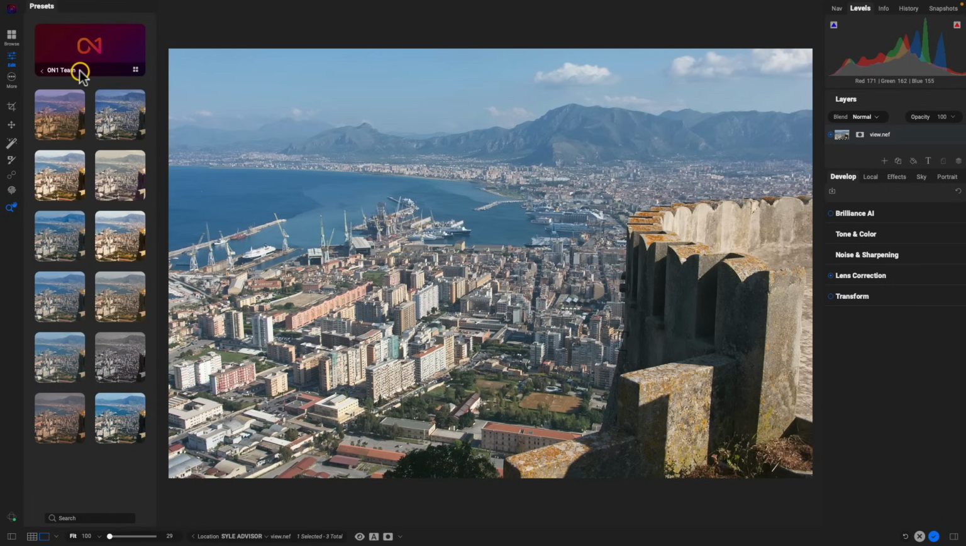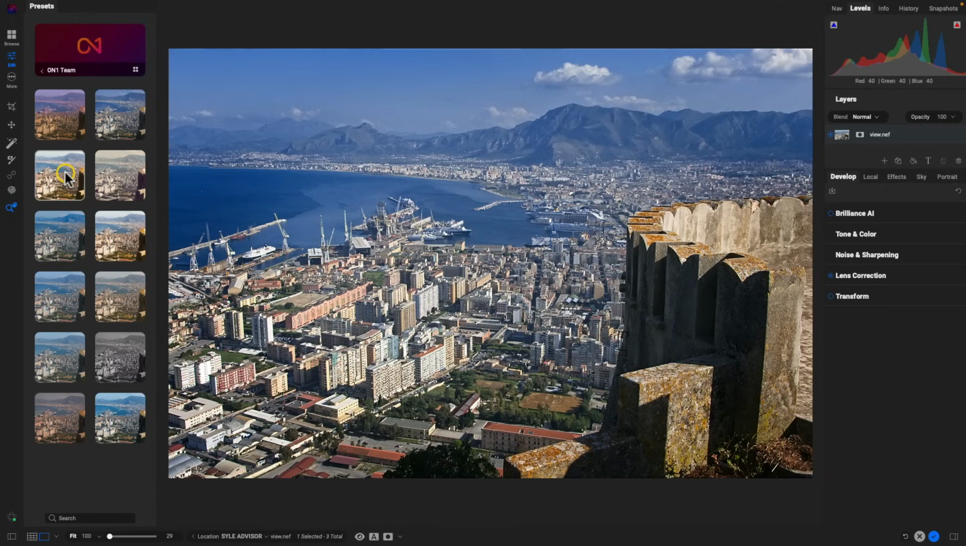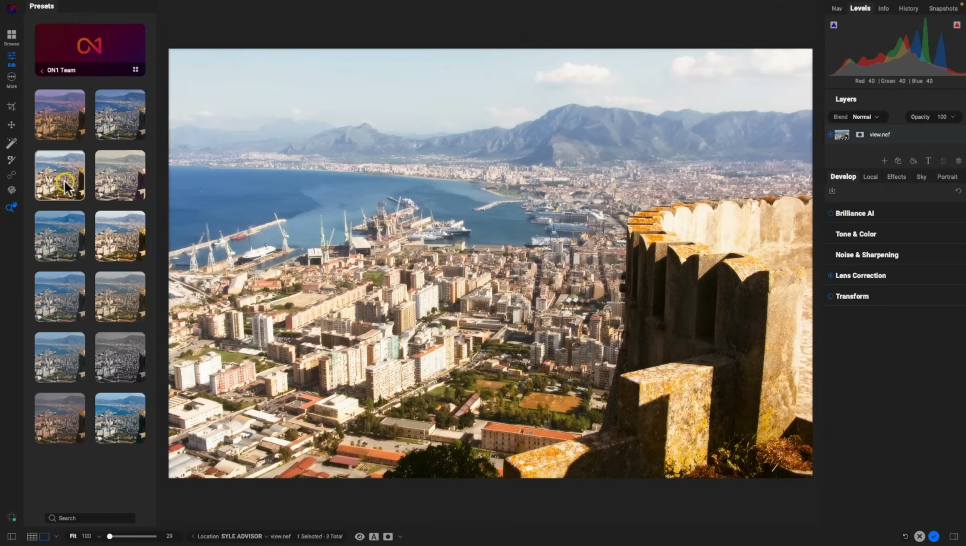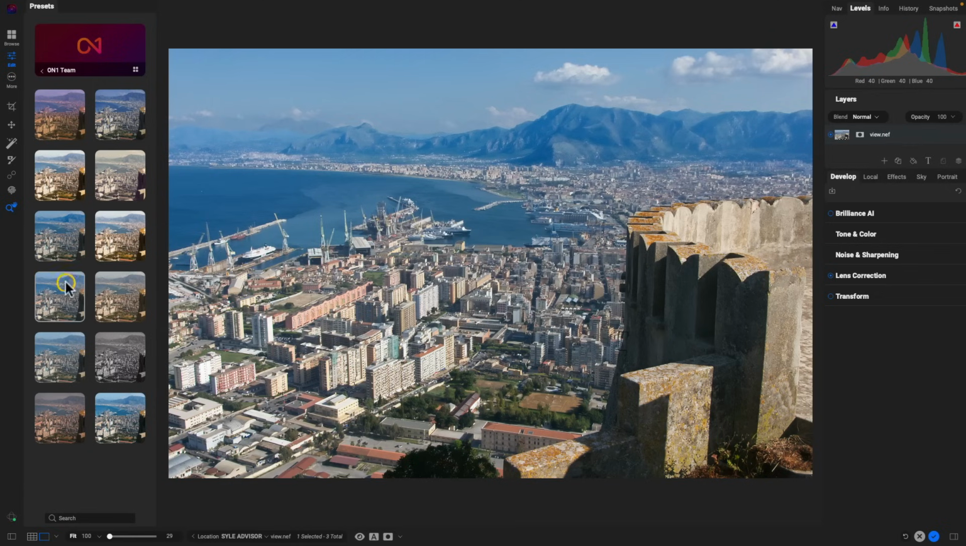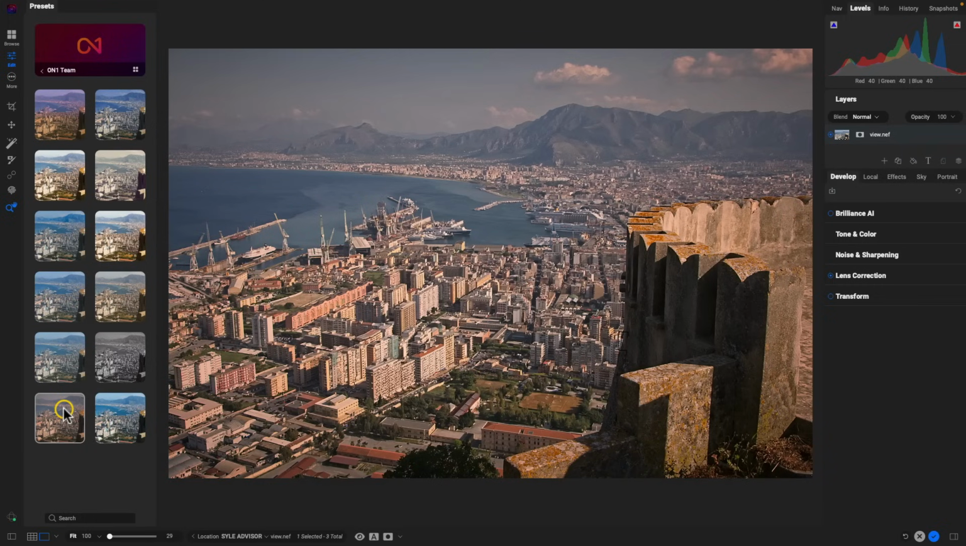With the ON1 Team category here, this is going to suggest preset looks and filter stacks that have been applied to images that are similar to this one. And if I browse through, these are all curated by the ON1 Team. So these are all different filtered looks and styles that have been modified and applied to similar images. So let's just select one of these here.